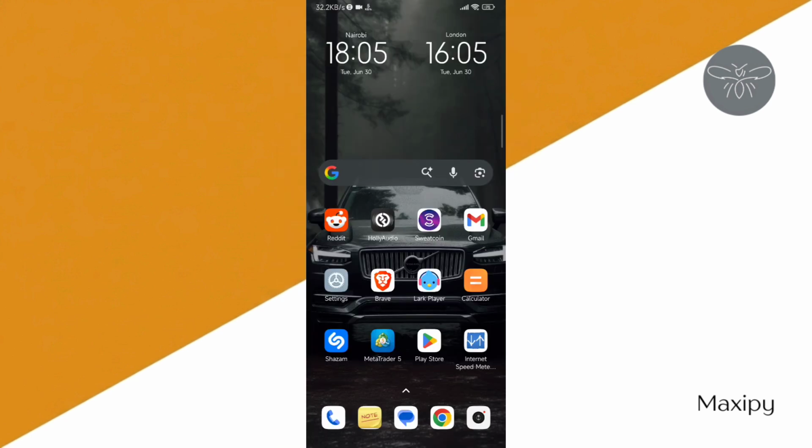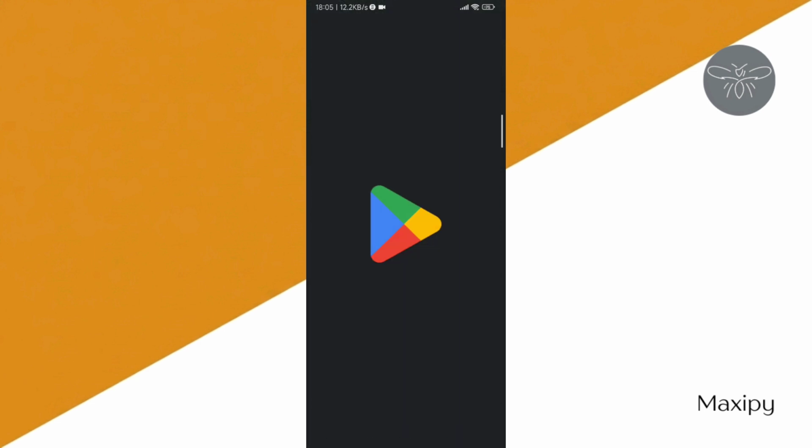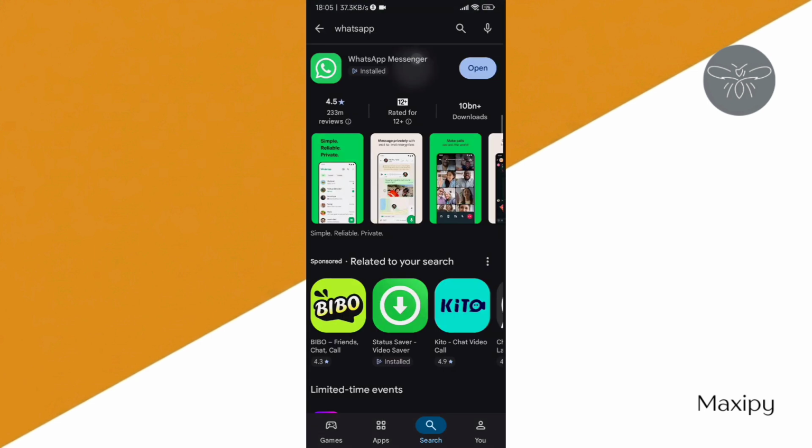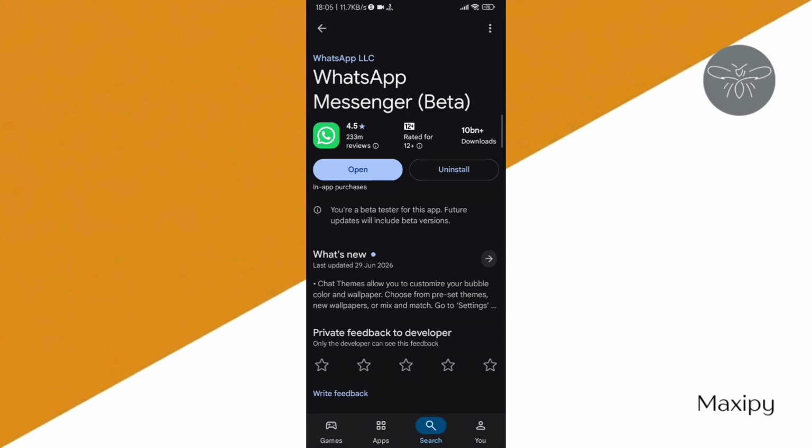The only requirement for this tutorial is make sure that your WhatsApp is updated. And by that I mean go to Play Store and make sure that you search for WhatsApp. After searching on this app, you need to tap on it and then you'll see the update button. However, if it is the latest version, you should see something like this: open and install.